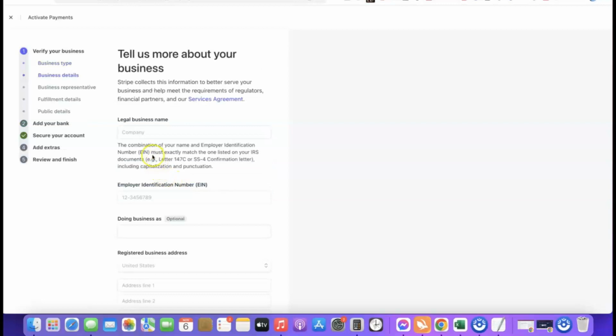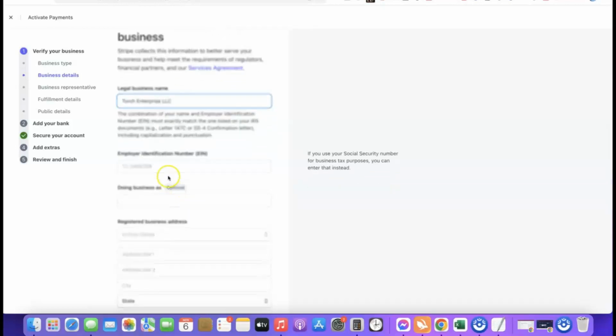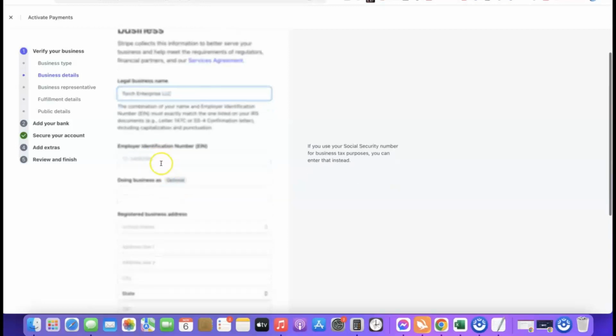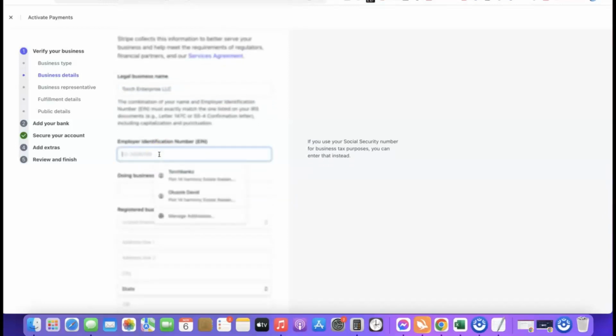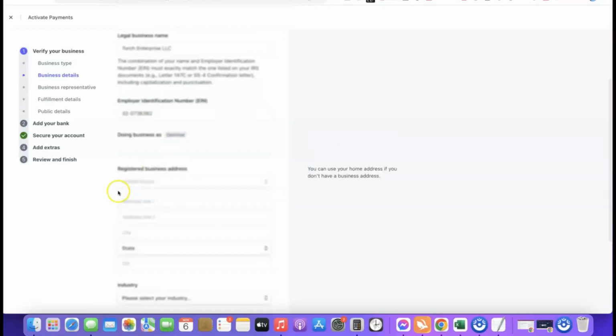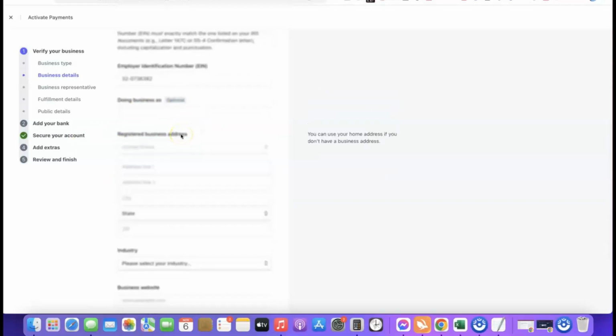The next thing we want to do here is to enter the name of the business we registered in the US, which is the legal business name. I'm quickly going to enter my business name here. Once I've entered my business name, the next thing I'm going to do is scroll down, then enter my EIN. This is where you're going to enter your EIN. All right, I'm quickly going to enter my EIN here. Once you enter your EIN, scroll down. You're going to see doing business as, so you can just leave this because this is optional. Scroll down, then enter your business address. I've just entered my business address.